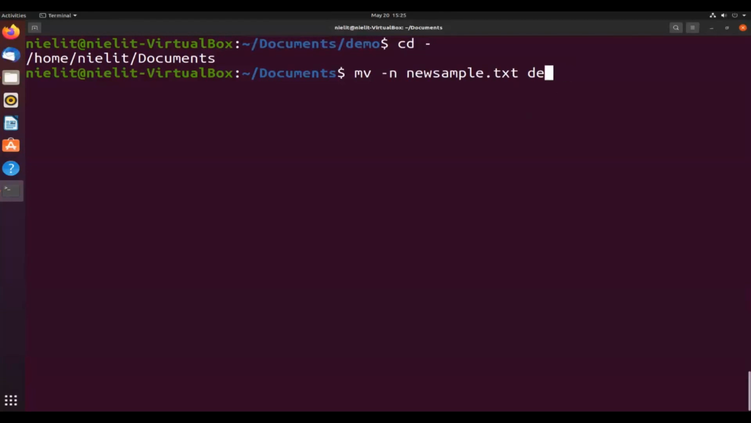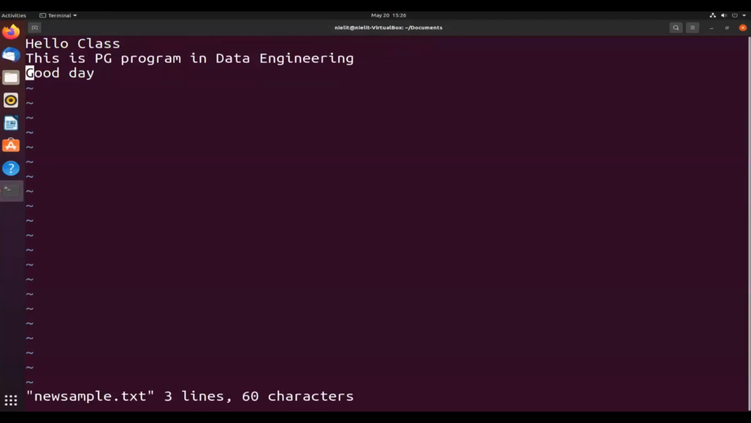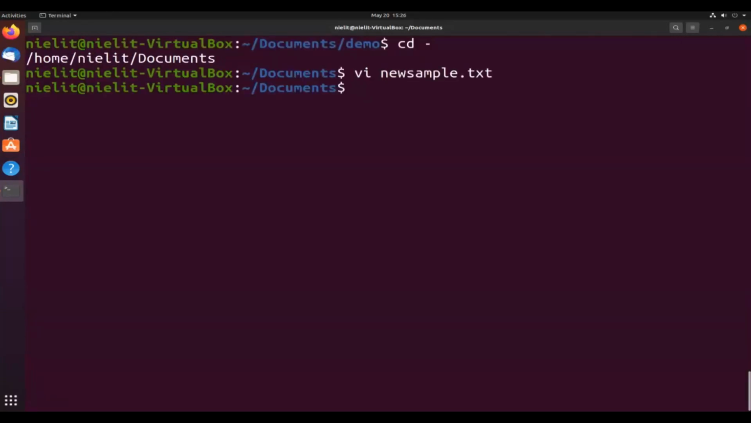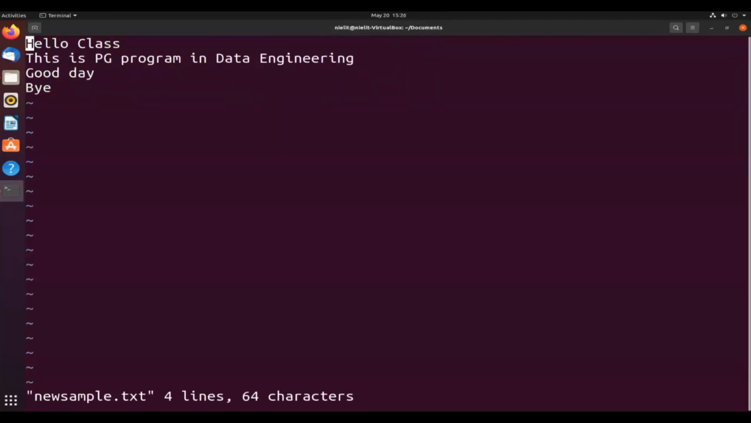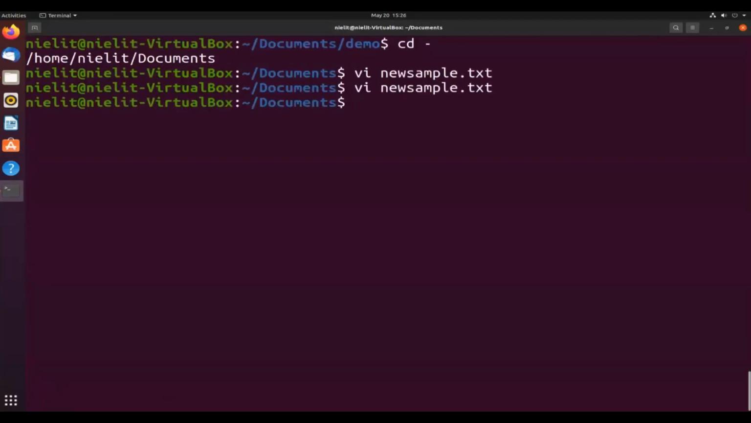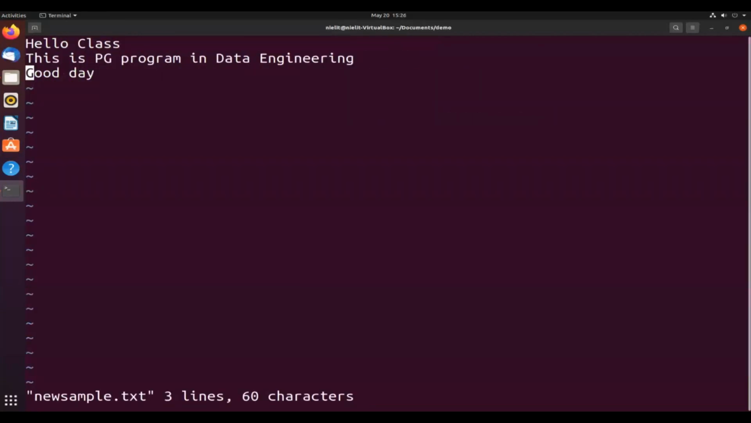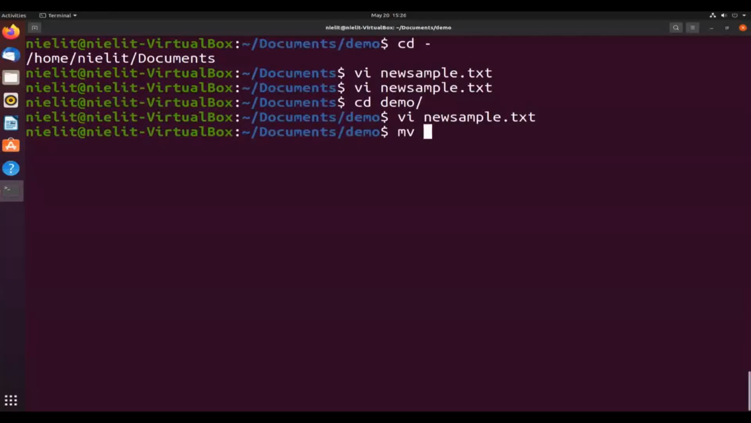If you want to see the difference, I will do some manipulation on the file. I will write something here, like this. If you see the file inside documents, I have written one more line, 'by'. But inside demo, in this file, that line is not there. 'By' is not there. So we'll see what this hyphen n option does.